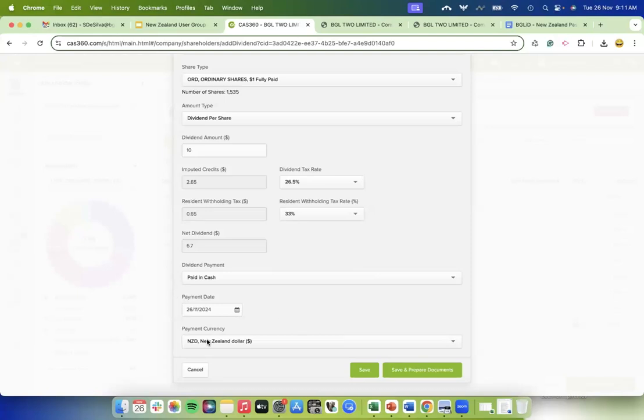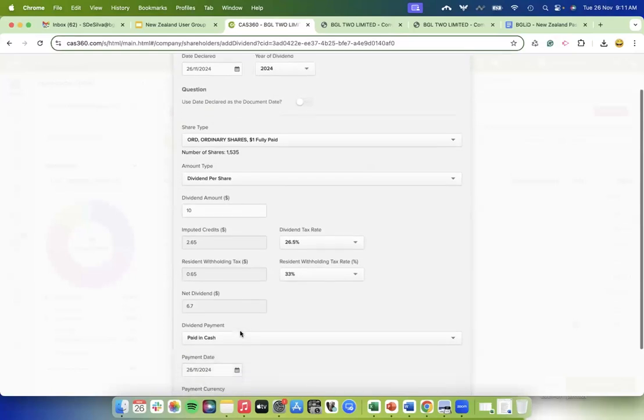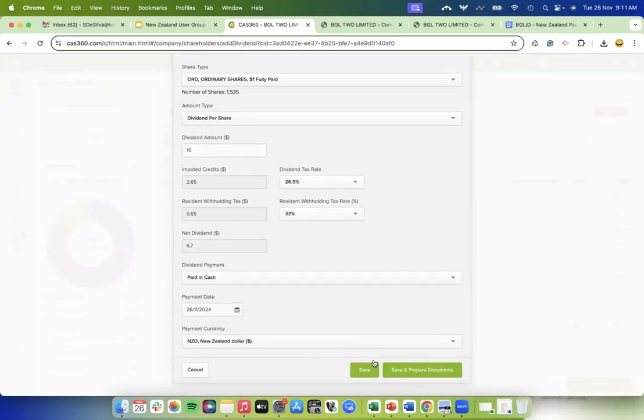And then you've got your payment date and your payment currency that you can set as well. So that is how you would record a dividend. And then once you're ready, you can hit the save button. Or if you need to prepare the documents as well, you can click on save and prepare documents.